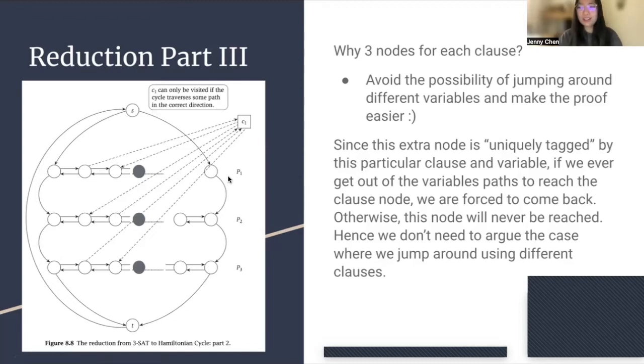You don't know, but it's so messy to argue. But since this action node here is uniquely tagged by this particular clause and variable, if you know the clause and you know the variable, you know for sure it's this dummy node. So if we ever get out of the variable path to reach some clause node outside of the graph, we're forced to come back, because otherwise this node will just never be reached. It's not connected to anything else other than those few nodes in the path.